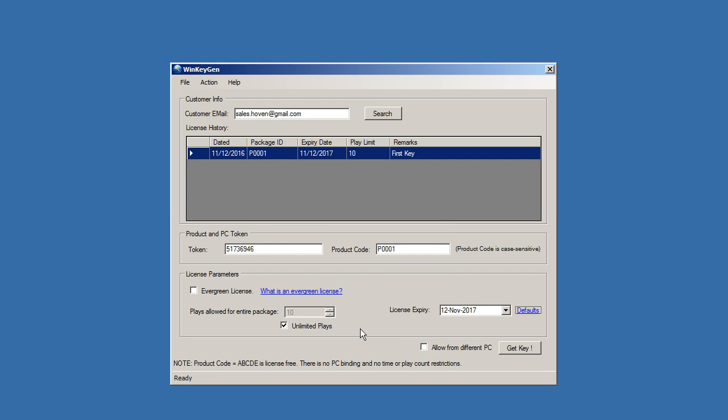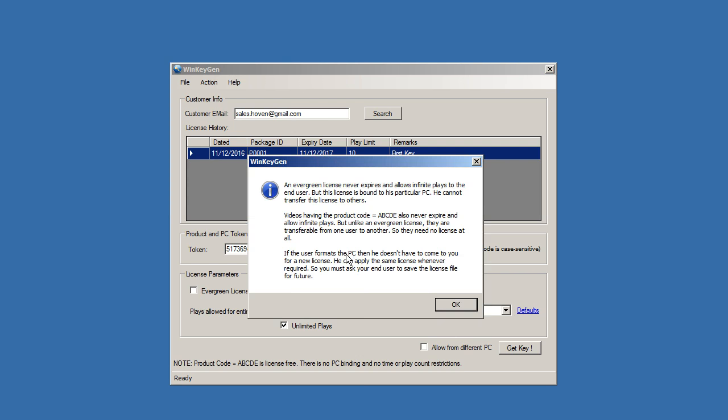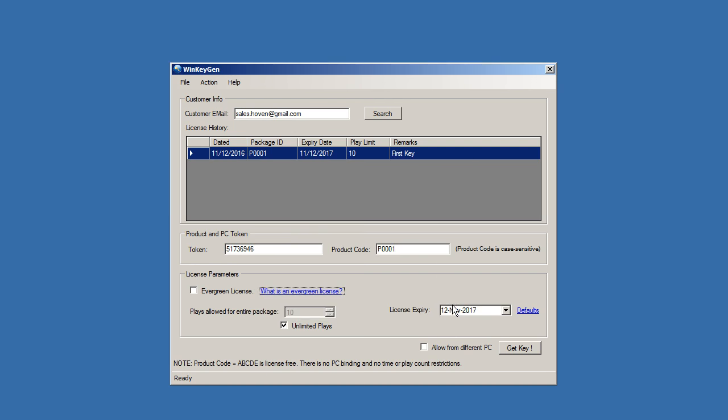Then there is an option of an evergreen license. If you forget it, I have provided a link here so that you can revise what it exactly is, but now I will explain. An evergreen license, tick marked, is a license that will give you unlimited plays, with no expiry or date of license, but it will be bound to a particular PC.